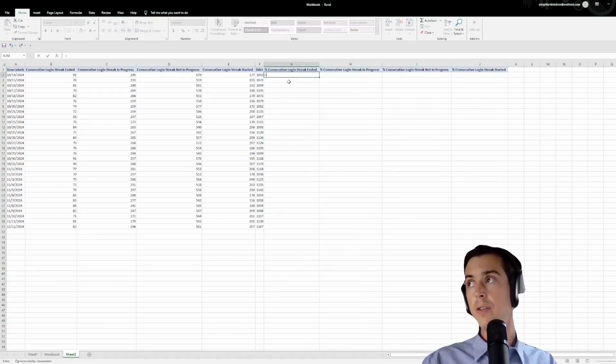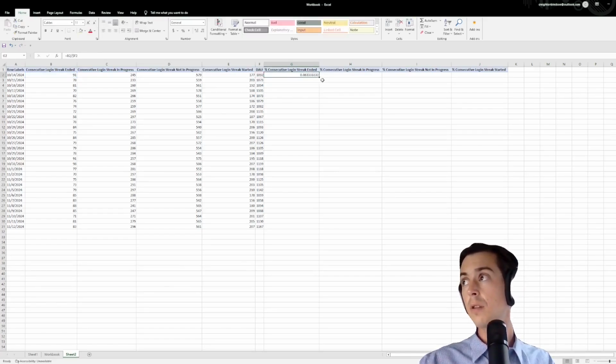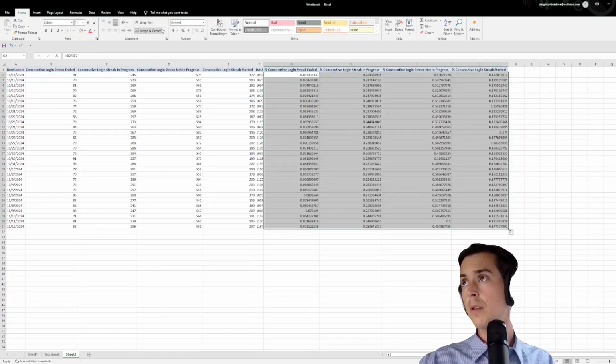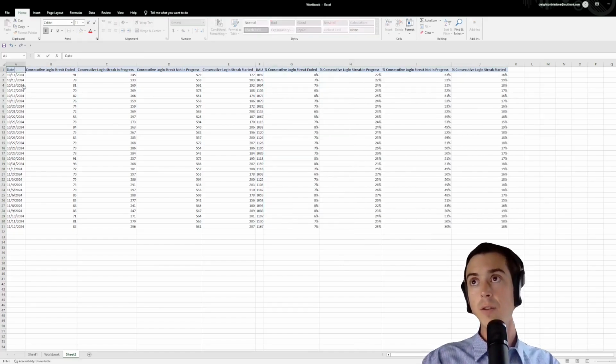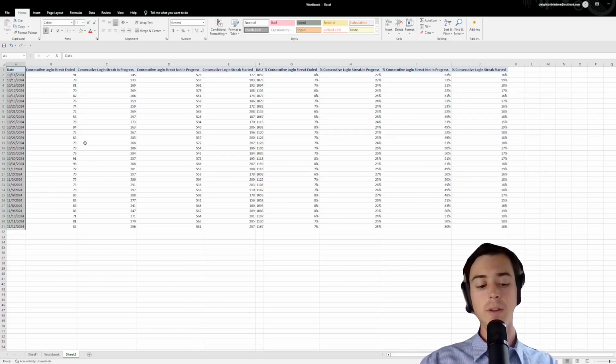Okay, so all we need to do is basically just take this value here, divide it by our overall DAU. We want the row to move and not the column. Let's turn this into percentages. We have our dates here. Let's call this date. It's the login date or the DAU date that we're looking at.